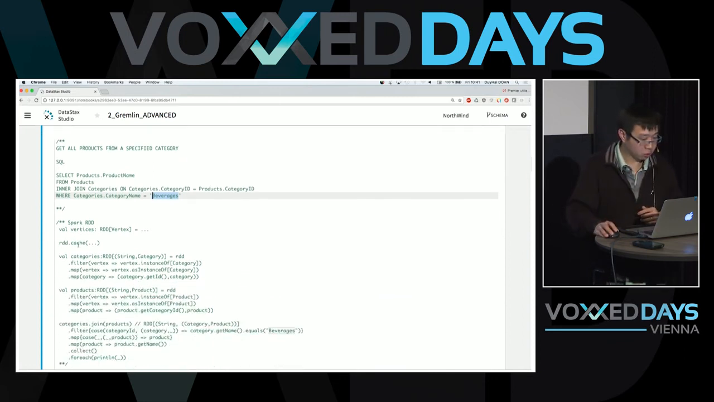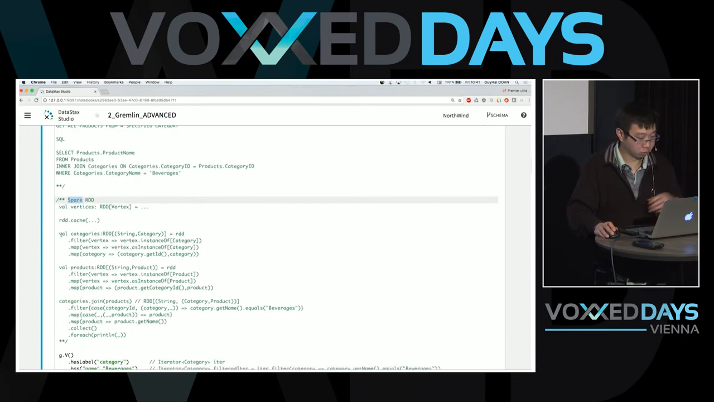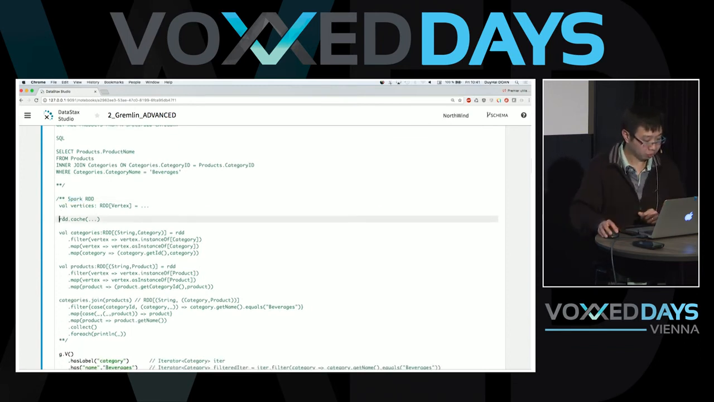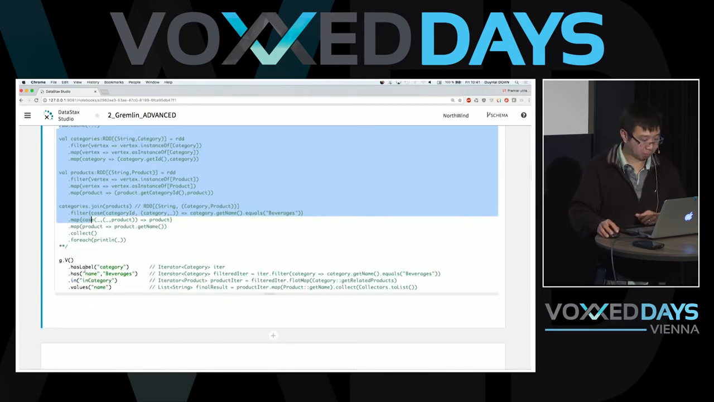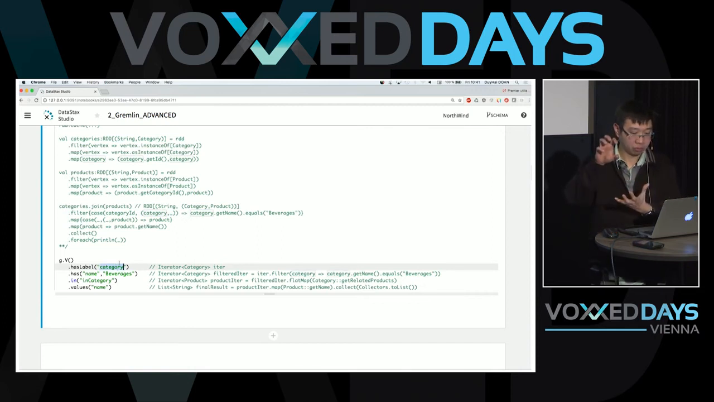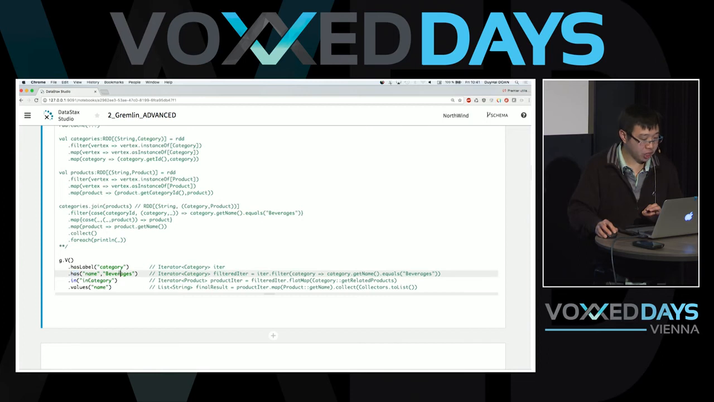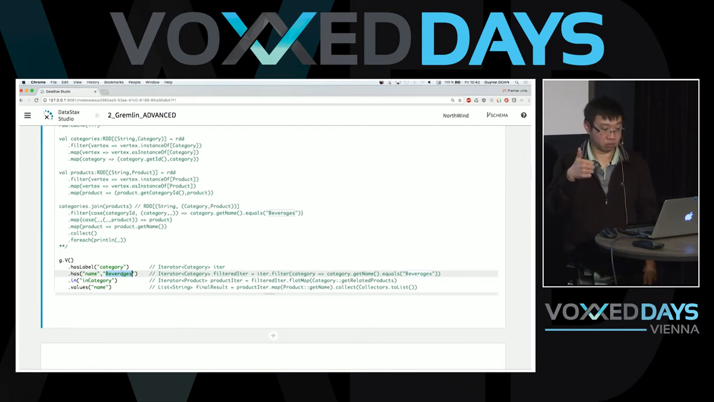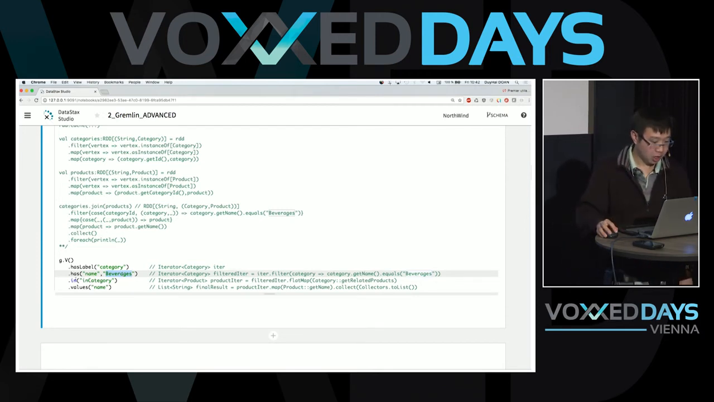So I just show you the same code in Spark RDD, a big piece of code, and in Gremlin. So g.V has label category. We start from the category vertex. So the output is an iterator of category. Has name beverages. It is just a filter, right? Select all category vertices whose name is beverages. So in fact, after this filtering, you have only one vertex in your iterator. Then in category.